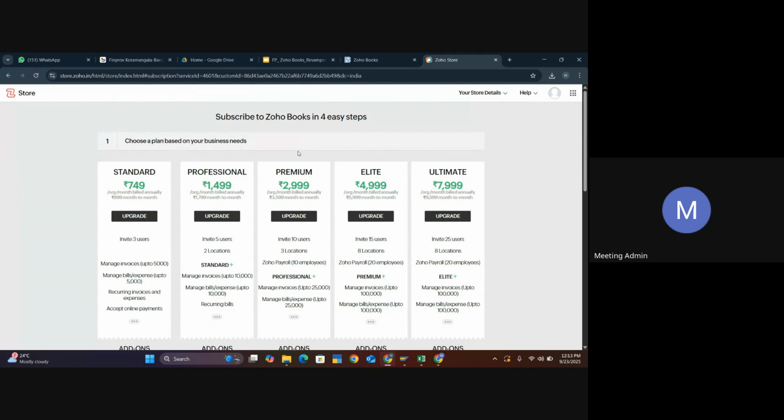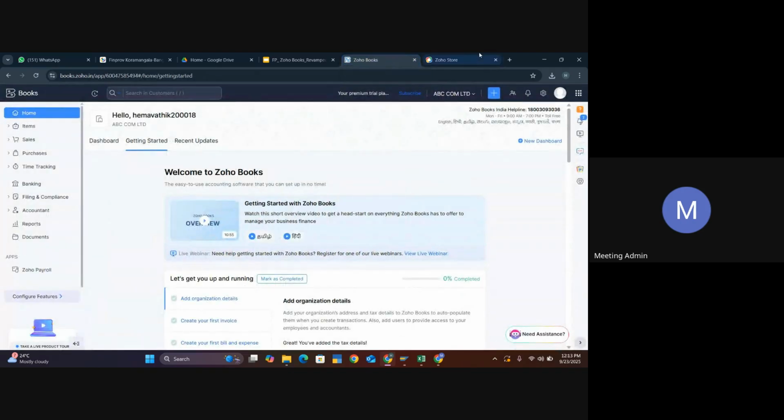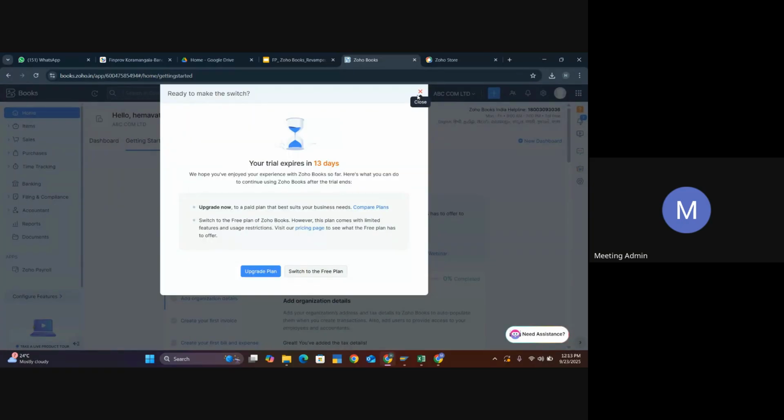Understood? Okay, fine. So next, if your free trial of 13 days expires and you want to practice on the same free trial, you can switch to the free plan and work on the same thing.